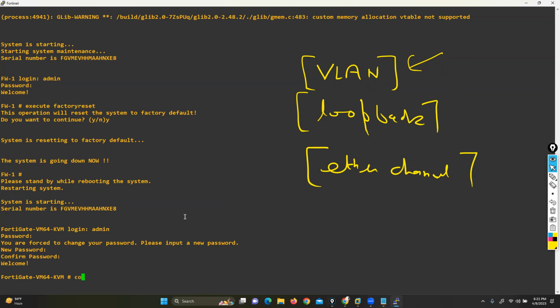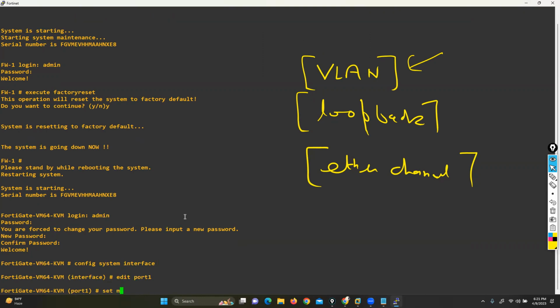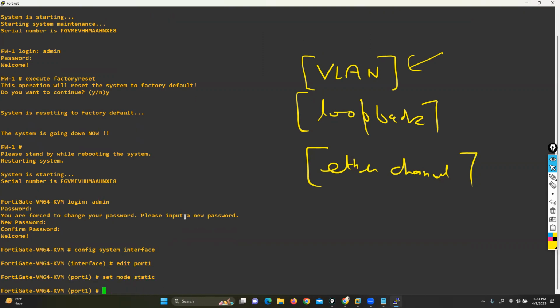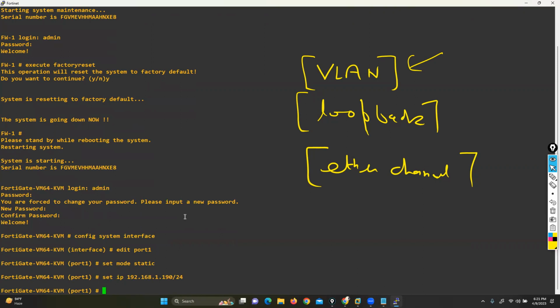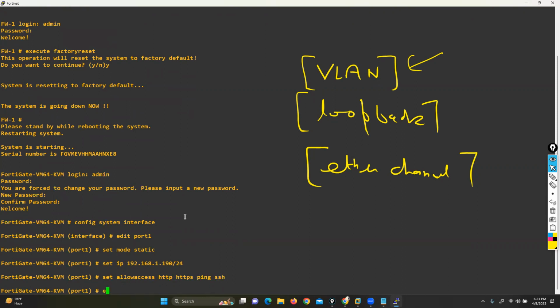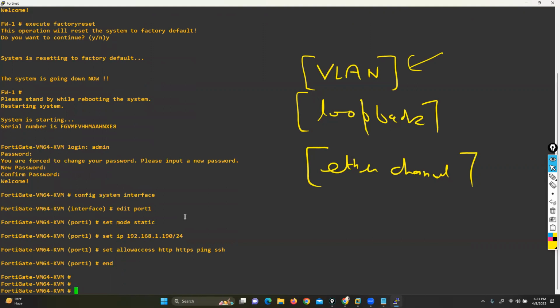So I'm trying to configure an IP address. I have a small topology. In this topology, port number 1 I'm using as a management port. The IP address I'm configuring on port number 1 is 192.168.1.190. In your topology, you can configure any other IP address. Set allows HTTP, HTTPS, ping, and SSH. Now you can save your configuration.